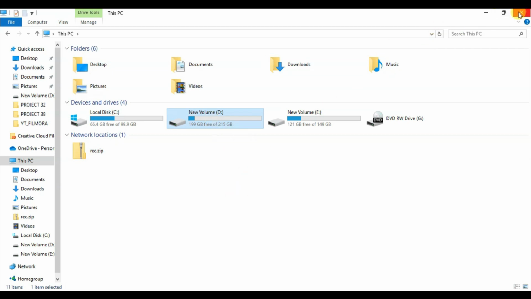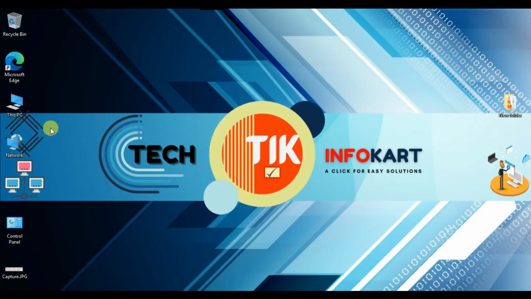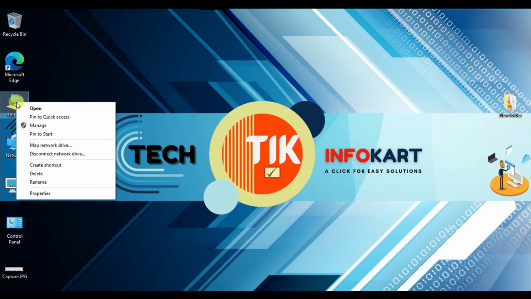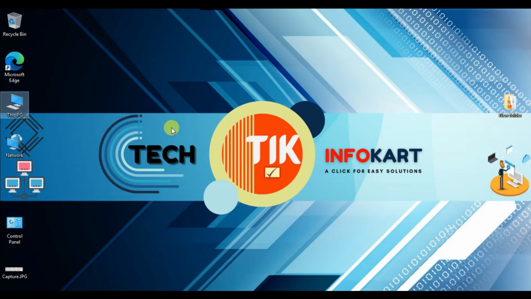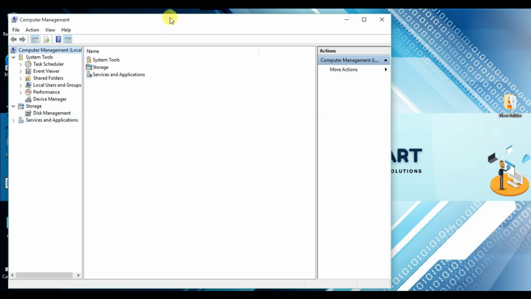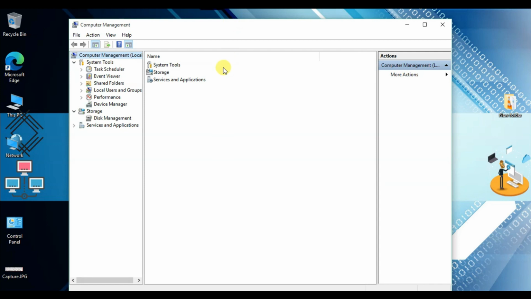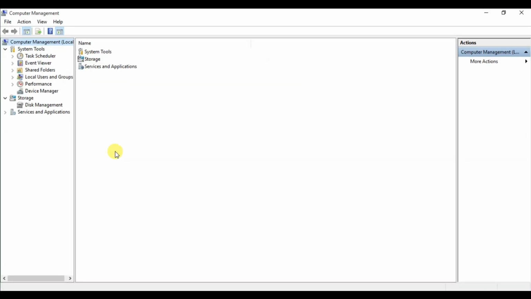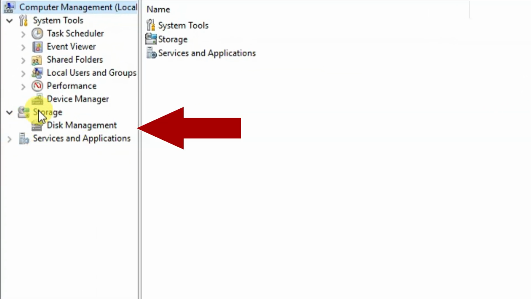Let's close this window. Just right click on This PC, and from here you can choose Manage. Click on it. It will take some time. After that, the Computer Management page will open. In the left side panel under Storage you can find Disk Management. So double click on Disk Management.